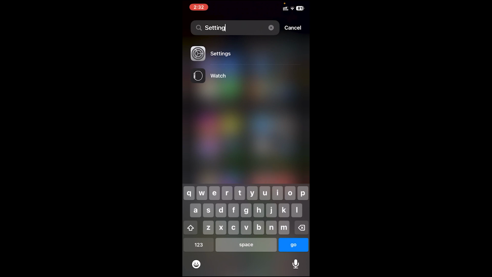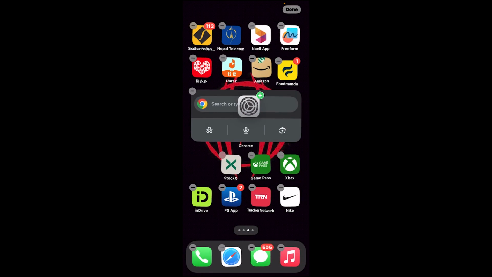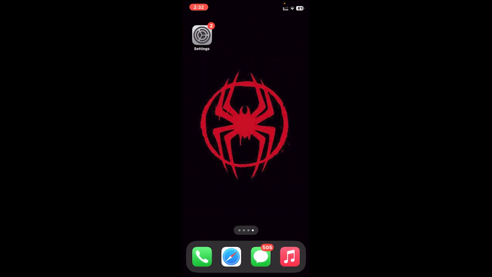Once you find the app, what you can do is long press the application, then drag and drop it to your home screen. Once you do that, you'll find the settings application on your home screen, just like this.